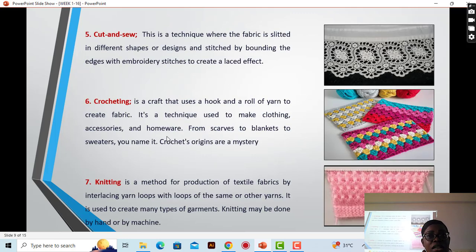Now let's look at cut and sew. This is one thing people, even when I was researching, the people don't really understand the cut and sew. Cut and sew doesn't mean that you have your fabric. I mean, when we are talking about garment decoration techniques, it doesn't mean you have your fabric and then you just cut and sew it. No. Look at this lace. First of all, let's define it. So it's a technique where the fabric is slitted in different shapes. This is my own definition, so that you can understand it better.